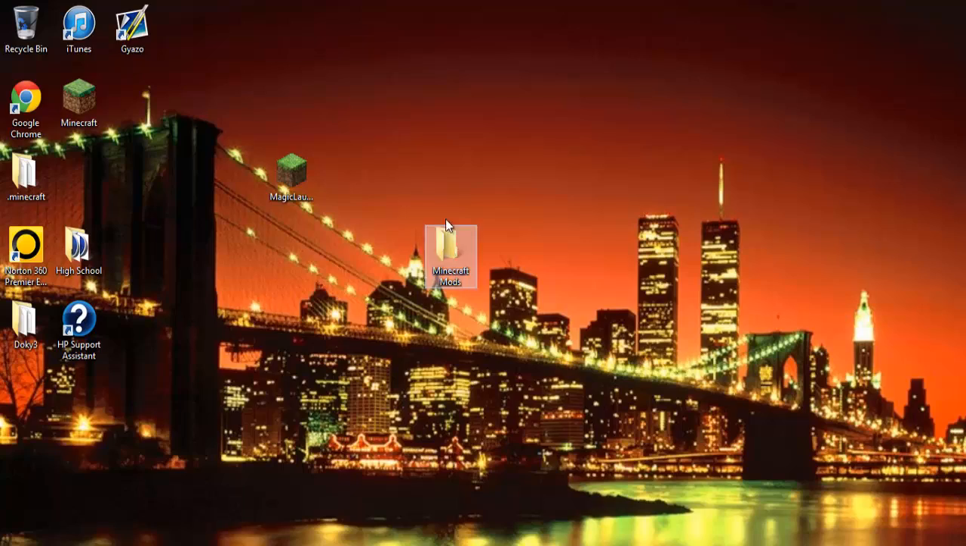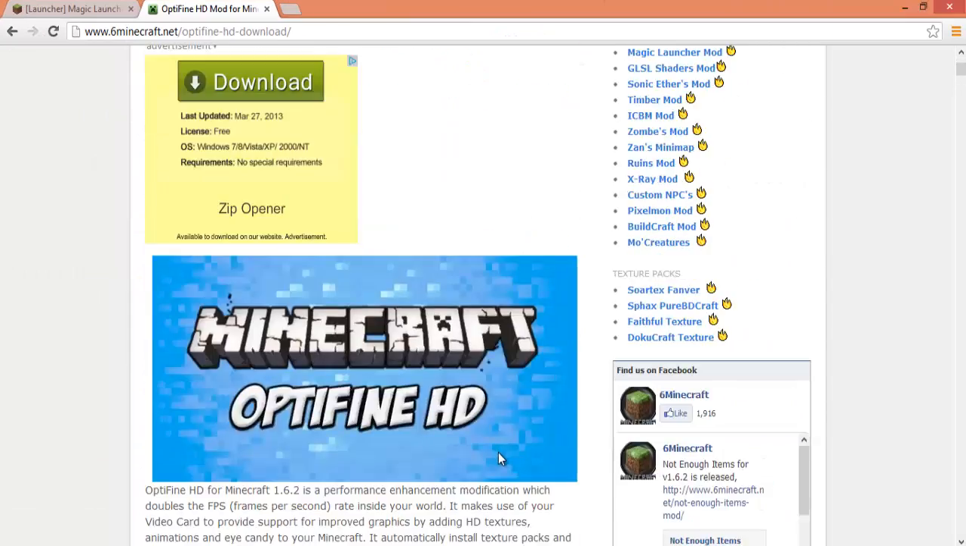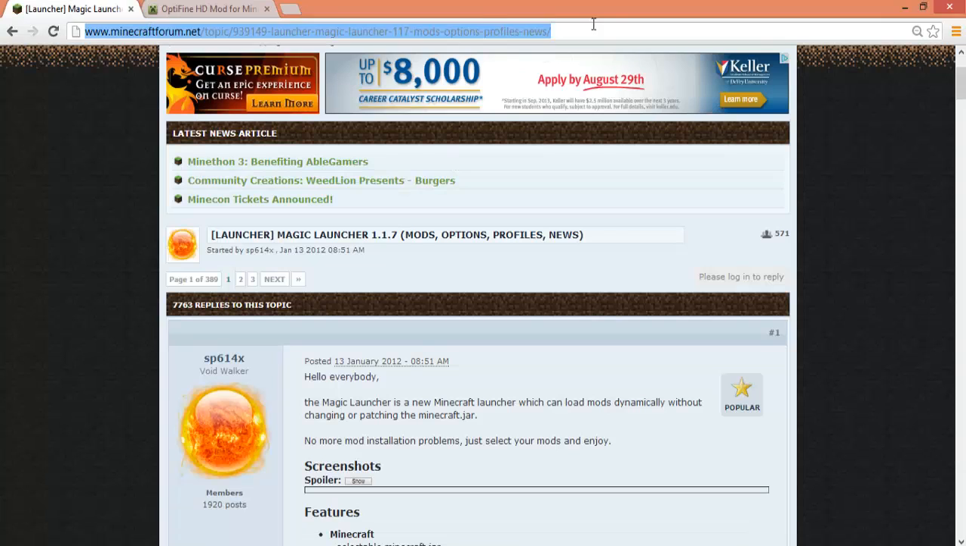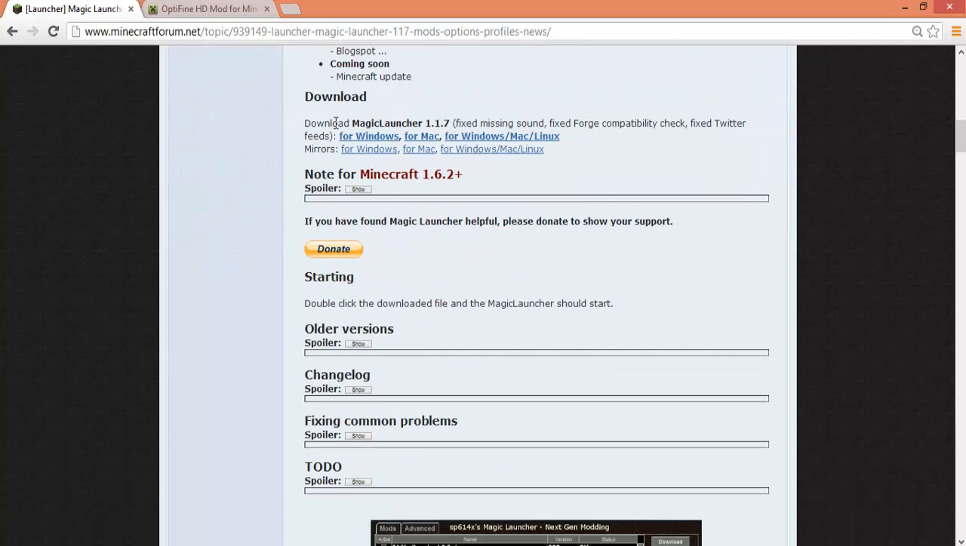What I usually do is I look online and search around for some mods. Before we look for mods, I'm going to have this URL in the description box. It'll have Magic Launcher info. You're going to click on it and it's going to bring you to the same exact page. Go down here, download Magic Launcher 1.1.7 for Windows or Mac, or use the mirrors if these don't work. I'm just going to click on for Windows.